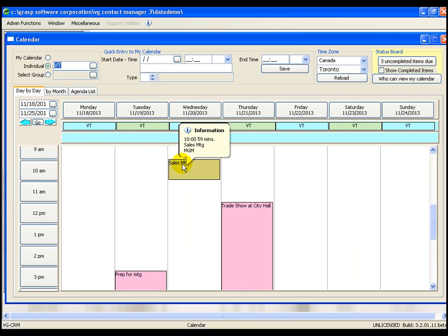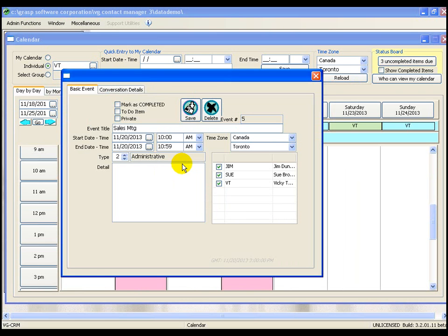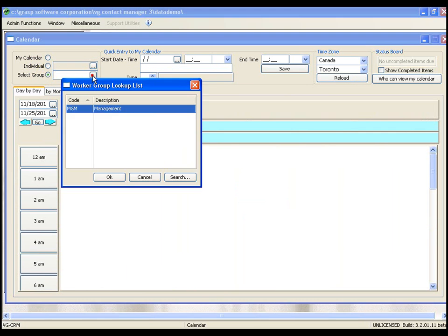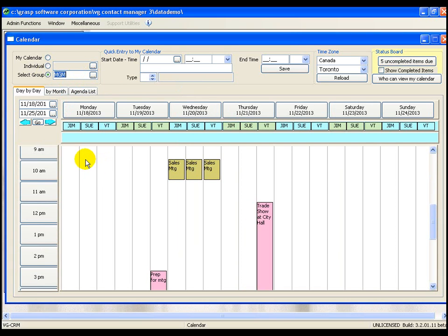And you can double click onto the event and it pops up here, and we'll talk a bit more about that as we go along. The one item I like about this is you can actually create groups of workers, and in our demo we just set up a management group, but you can imagine that you could have additional groupings set up. And when you pick a group here, it shows you all of the people in that group and each of their appointments that they've got.